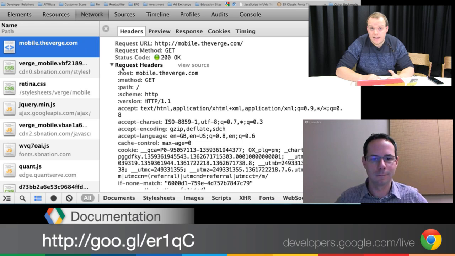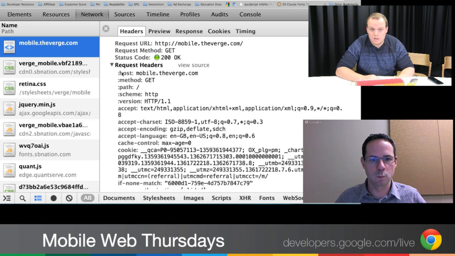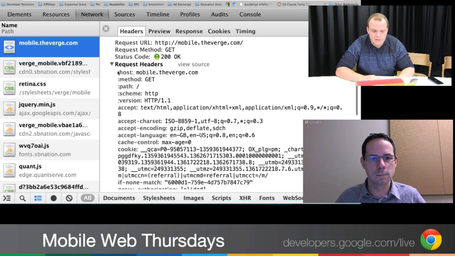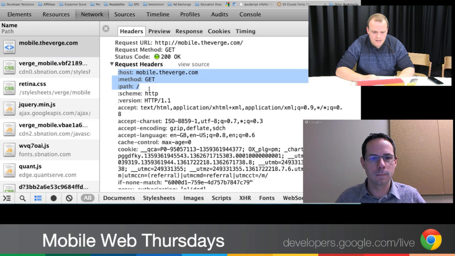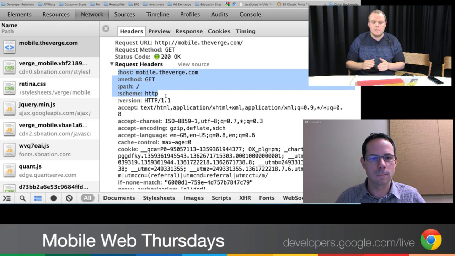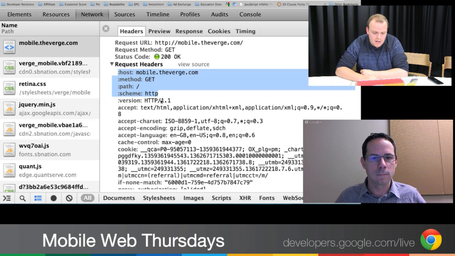But this is how you can actually tell whether you're in the data compression mode at the time: it's gone into SPDY mode, and there's the host, method, and path in the colon scheme as the request header, which is different to the normal HTTP request header. That's the primary indicator that you are running in this data compression mode, at least.